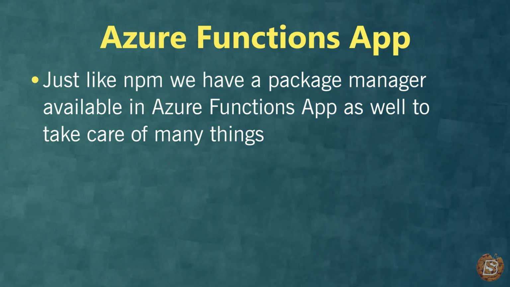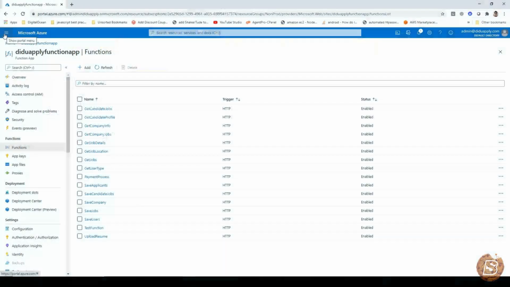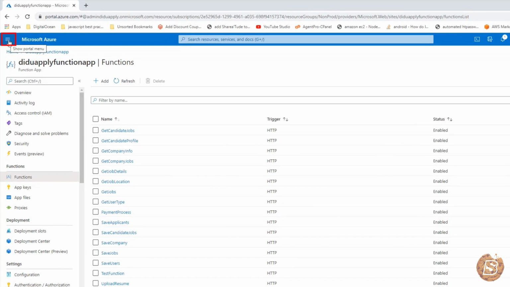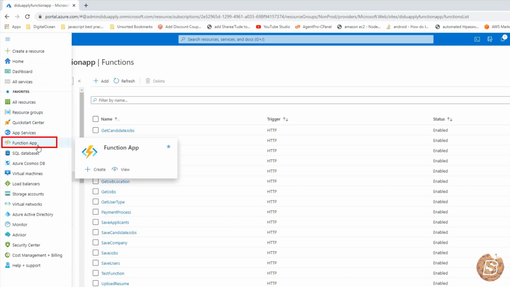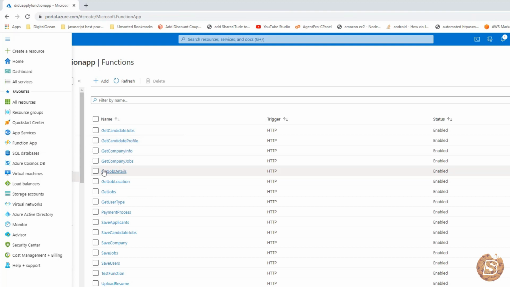So now let's go ahead and see how we can create a function app in Azure. Once you are logged in, all you need to do is just click the hamburger icon on the left top corner, and from there you will be able to select function app. Click on create to start creating a new function app.